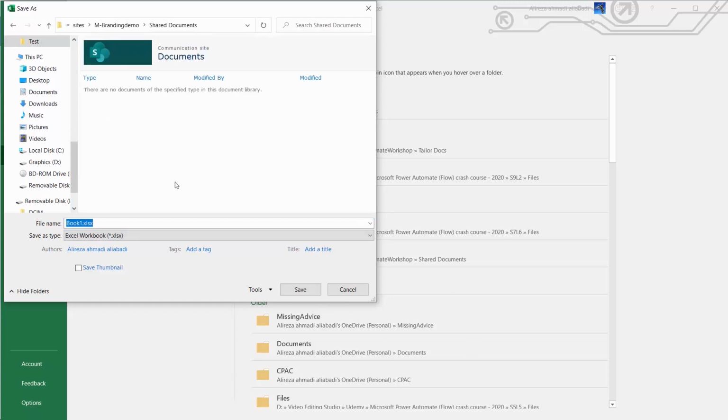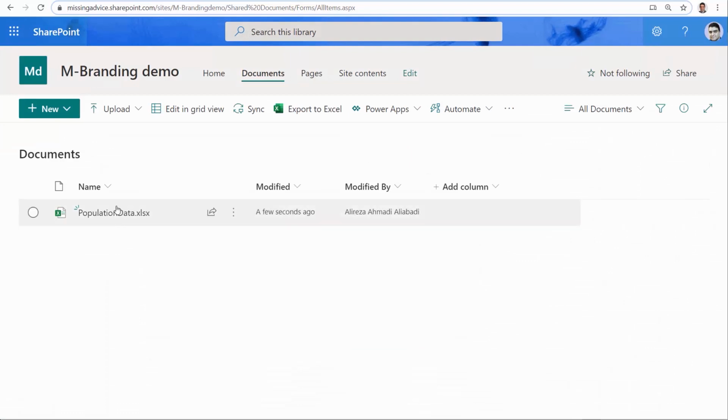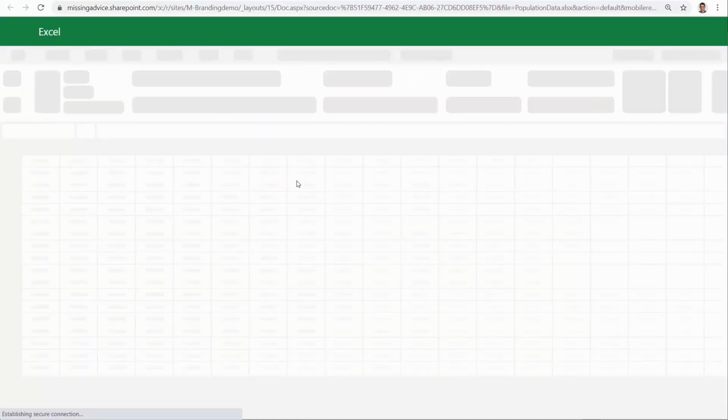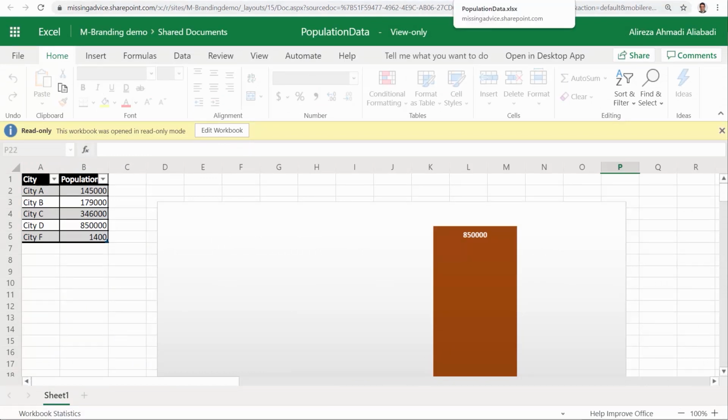and it takes you directly to SharePoint. I give it a name as population data, and I click on Save. And the file is saved directly inside SharePoint. There we go. The file is inside SharePoint, and if I click on it, it opens it inside SharePoint. Fine. But we want to have it inside the page.